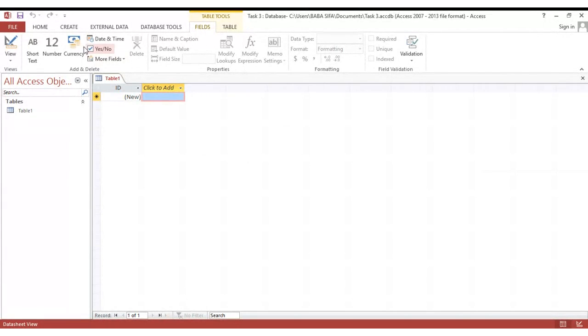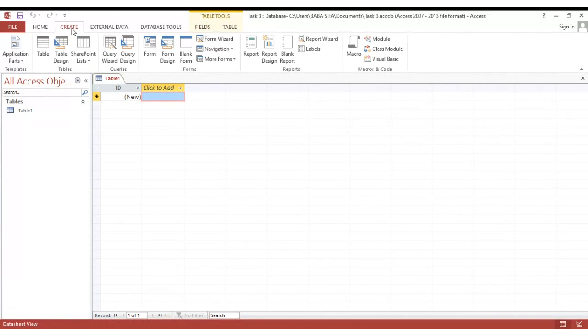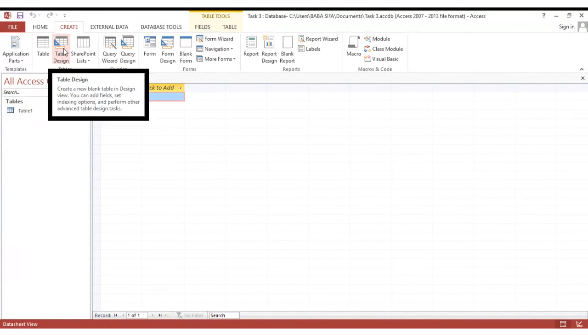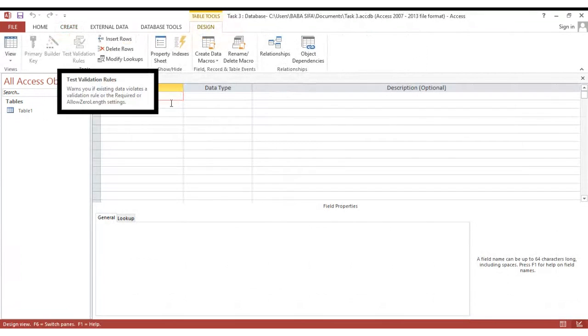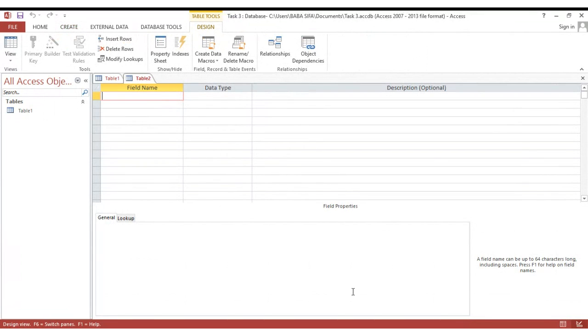To create a table, remember we said you click on create, then you click on table design. Here you give the field names and data types. My first table has 2 field names of different data types, and I need you now to tell me what they are.